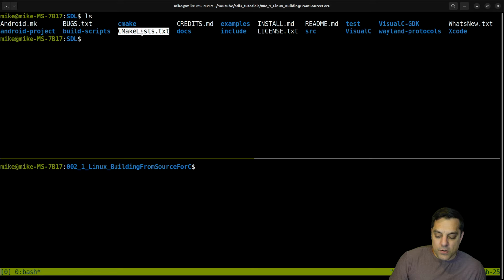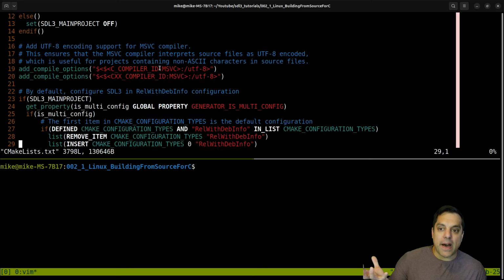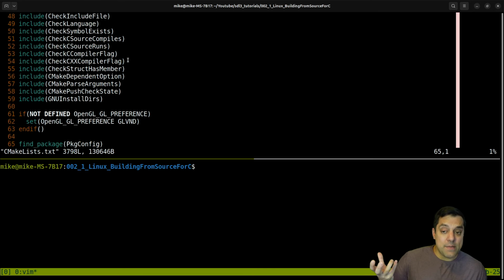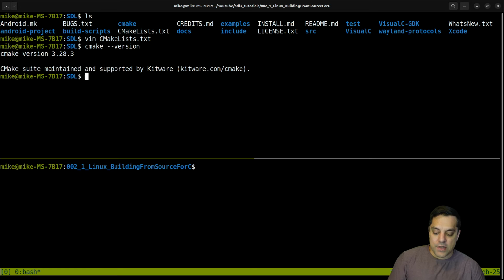Typically what you'll see is the CMakeLists file here. You can take a peek at it if you want, which tells us how to compile. These are the rules for a cmake file, which will basically generate a project file or a build for us. So we're going to use the make system. Make sure that you have cmake installed. This is the version that I have.